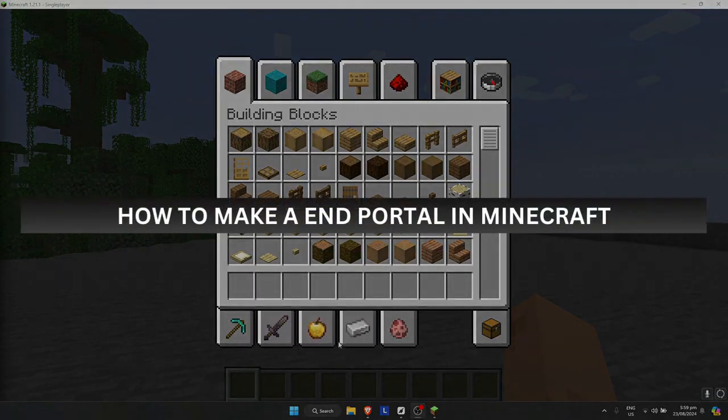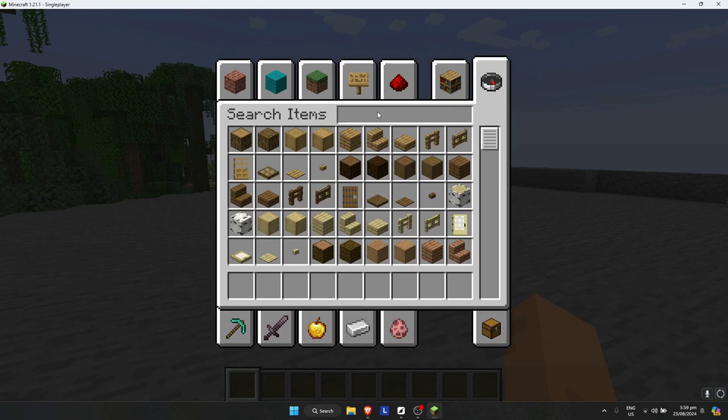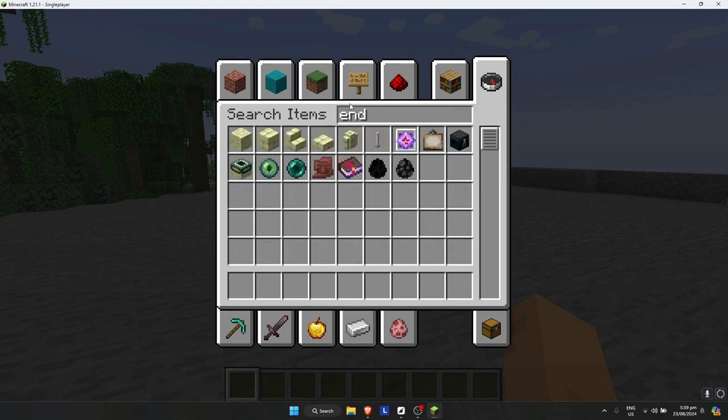How to make an end portal in Minecraft. So first, just open up your inventory. I'm just gonna search here, search items, and then get the end portal frame. So put it in your inventory, and of course the Eye of Ender.